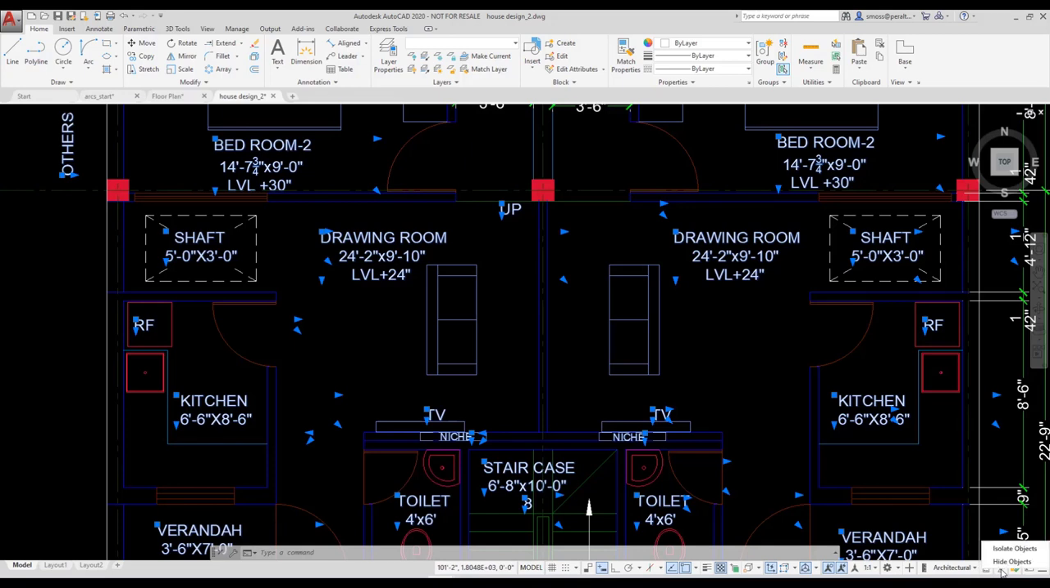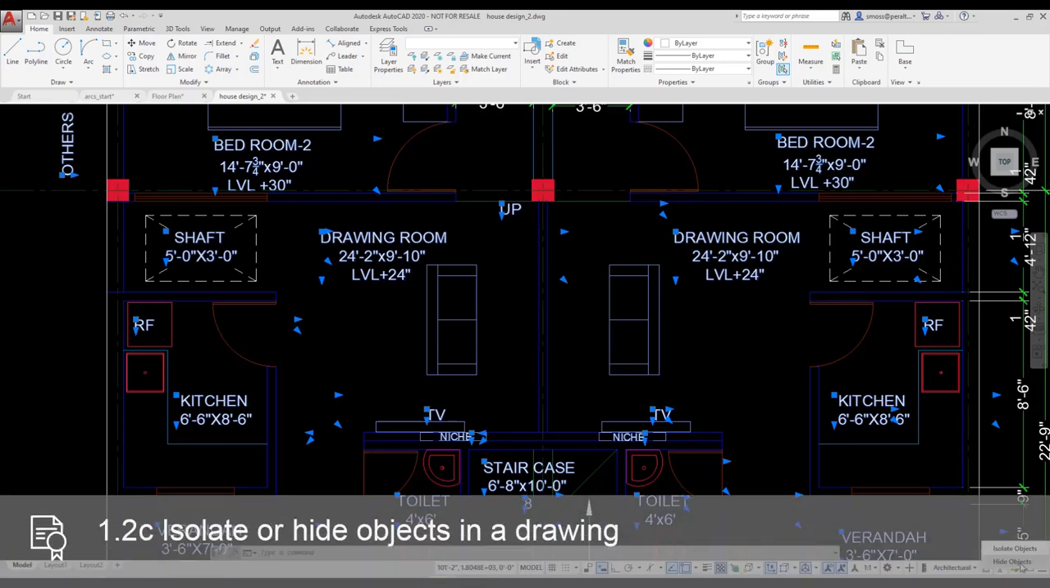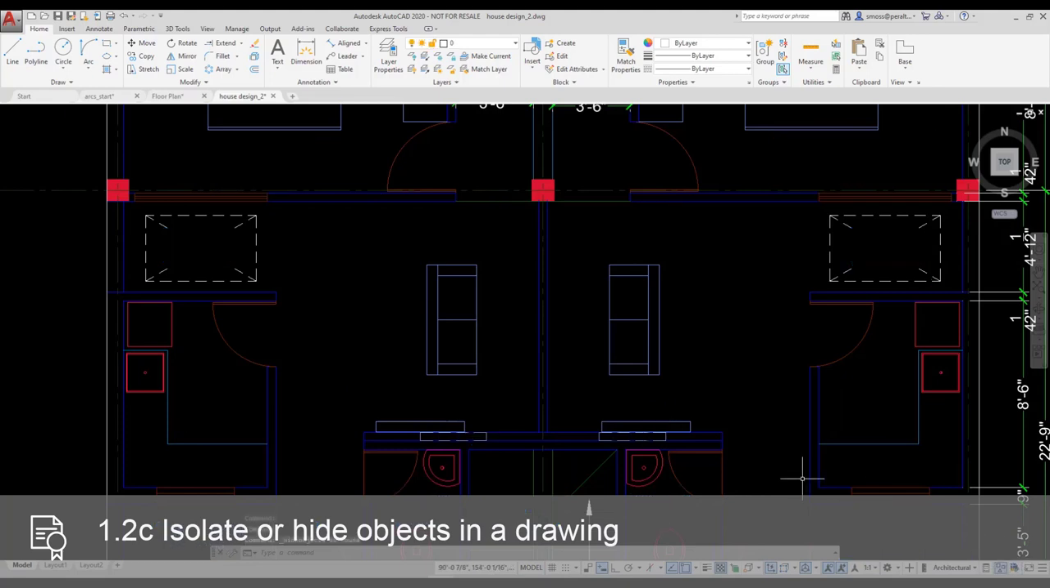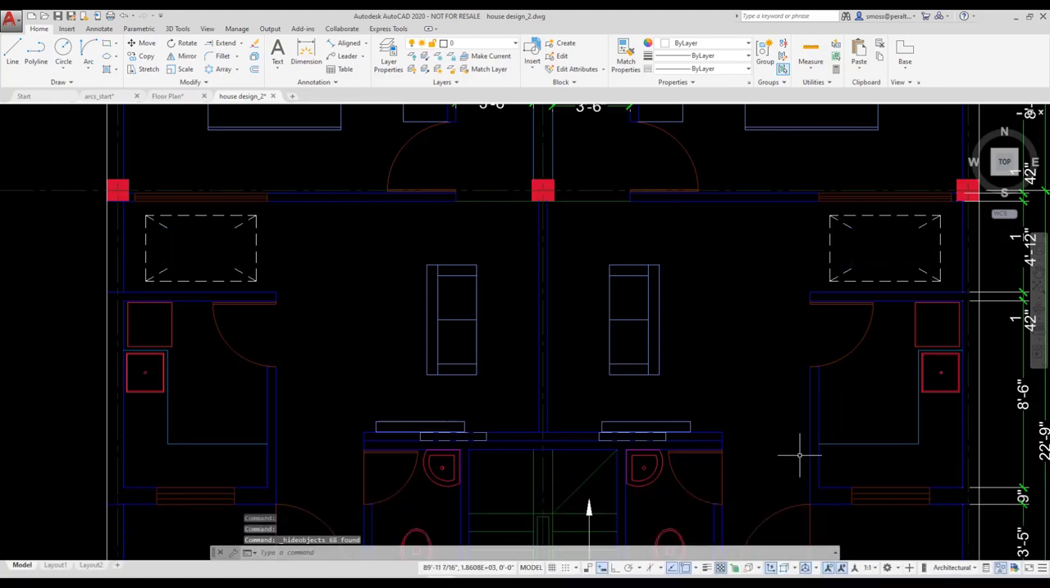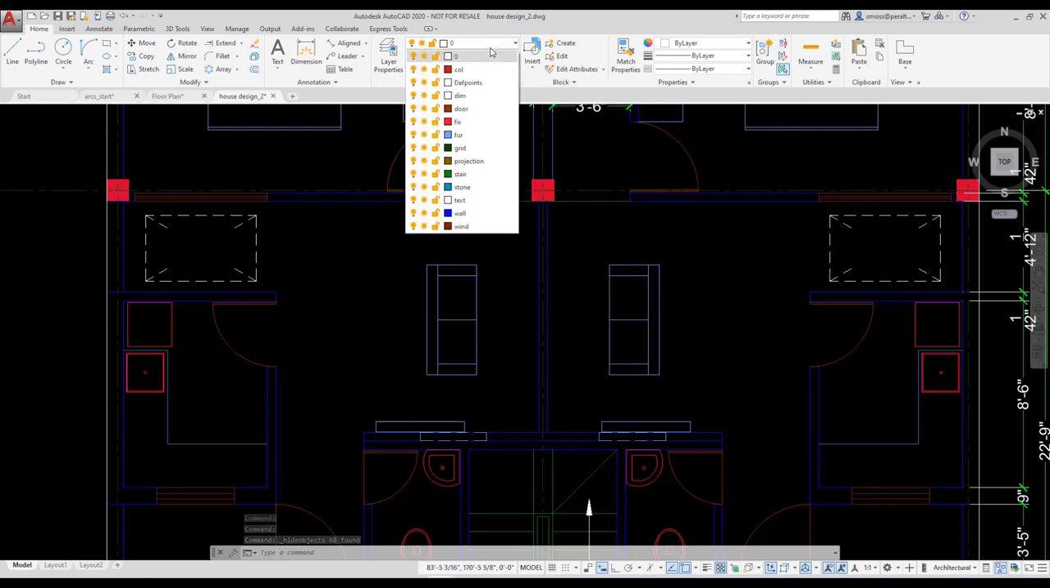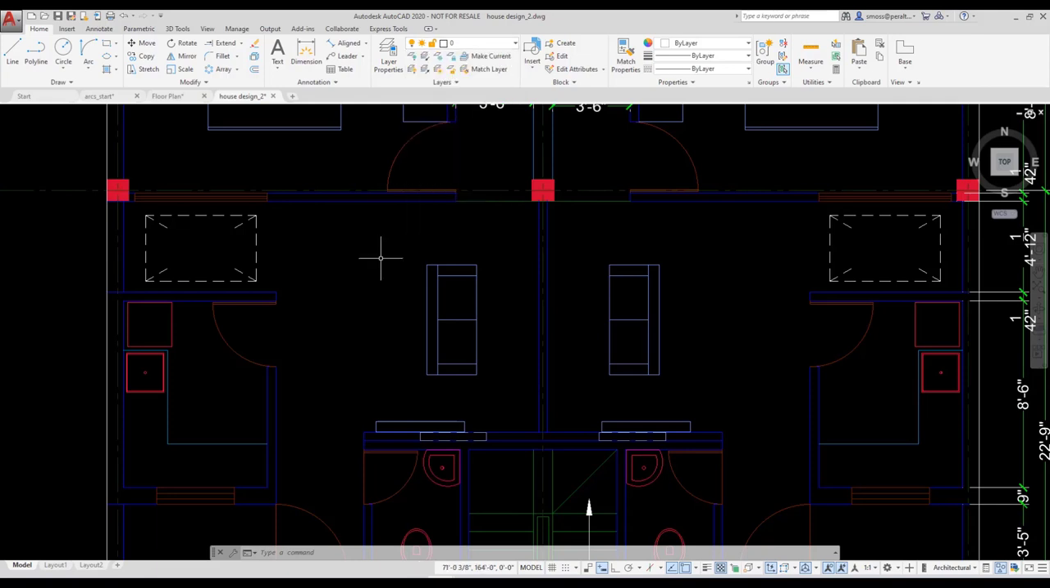I then go down to the status bar and select the Hide Objects toggle. This is located on the far right of the status bar. All the text disappears. If I go to the layer drop-down, you can see that the text layer is not frozen or off. The Hide Objects mode is a temporary state. If I saved and closed the drawing and then reopened it, the text objects would return to being visible.